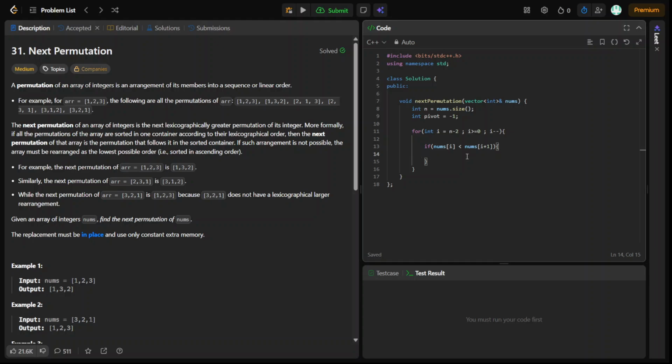What we have to do is just store it in the pivot so that we can use it afterwards. Then we can break the loop, so you do not have to go to the left side more and more. Now we can say if the pivot is still -1, which means that we did not find any element that is lesser than the right element, then we just have to reverse the array, and that would be our answer.